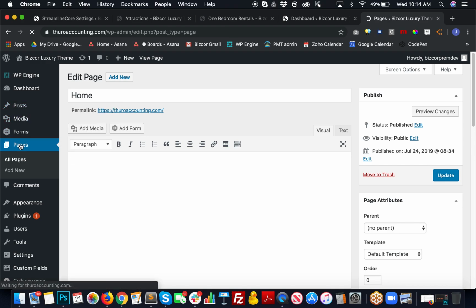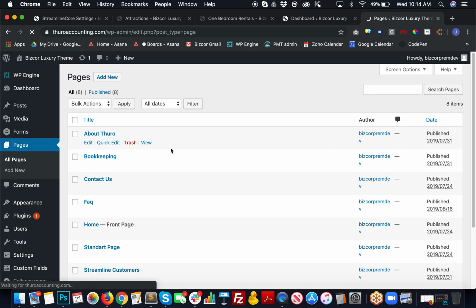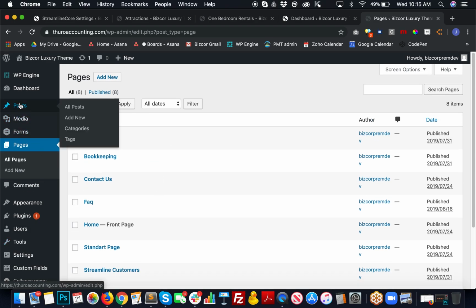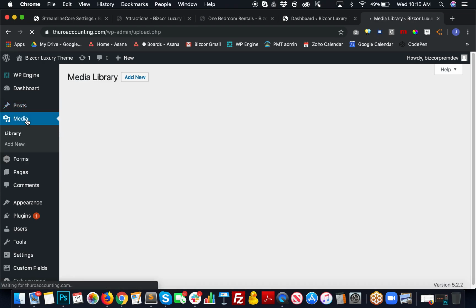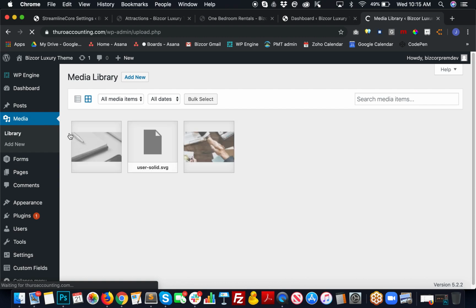A little intro to the WordPress dashboard. You can access all your pages from the page tab, and they'll all be listed there. Any blog post, you can add categories and view posts and add posts there. Uploading any images or other media is done on the media gallery side.